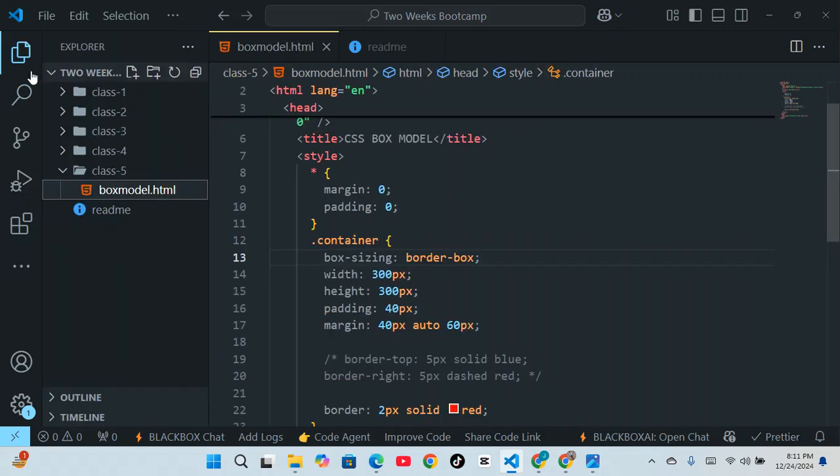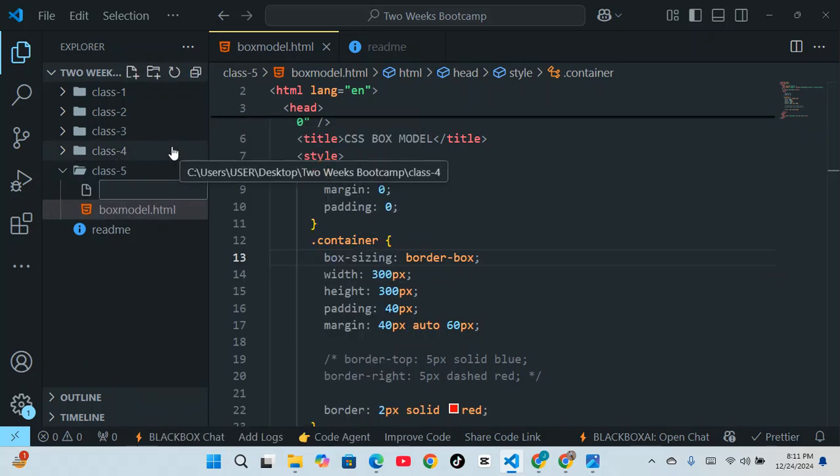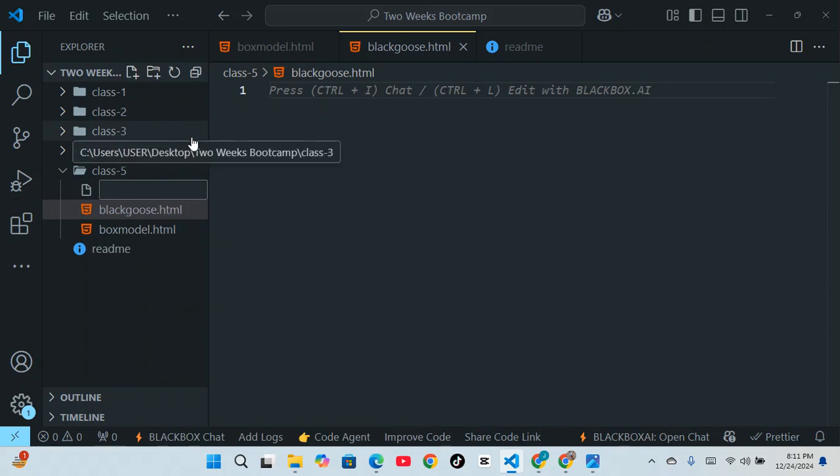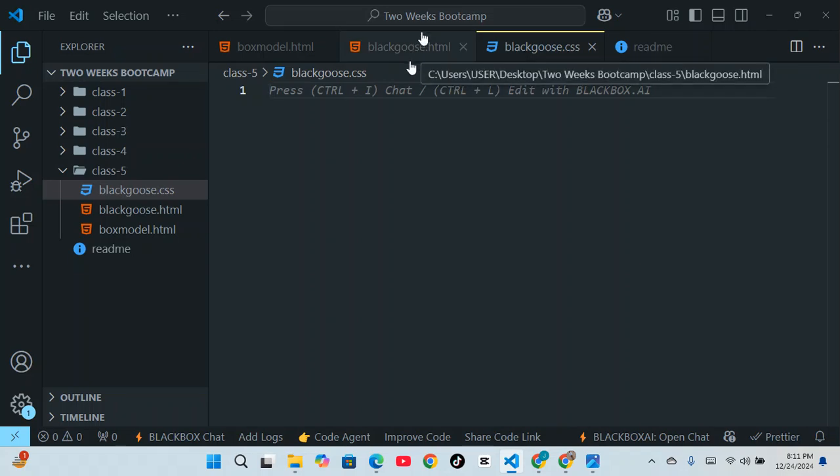So come to your Visual Studio Code, in class 5 folder, right click, open a new file, call it black goose.html. So let's do the CSS for it. I'll click on the new file and I'll do black goose.css. All right, we are good to go.